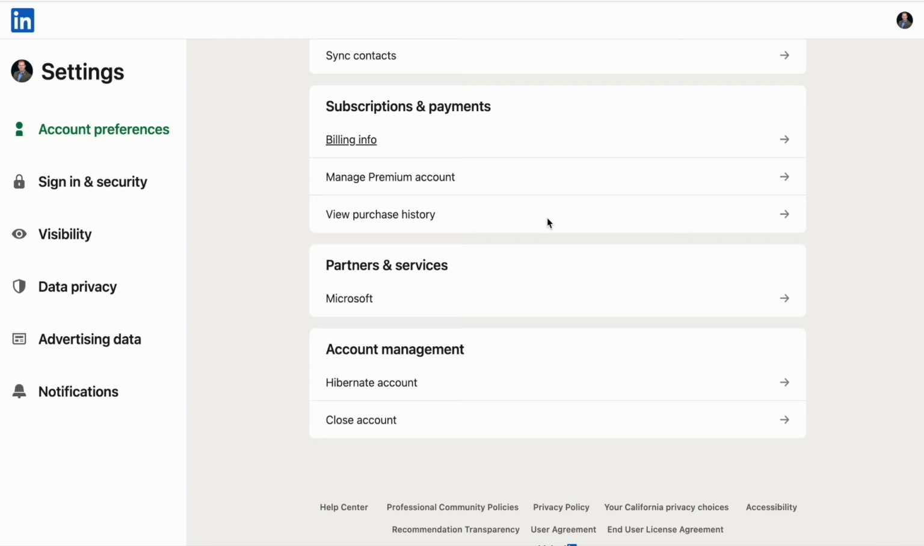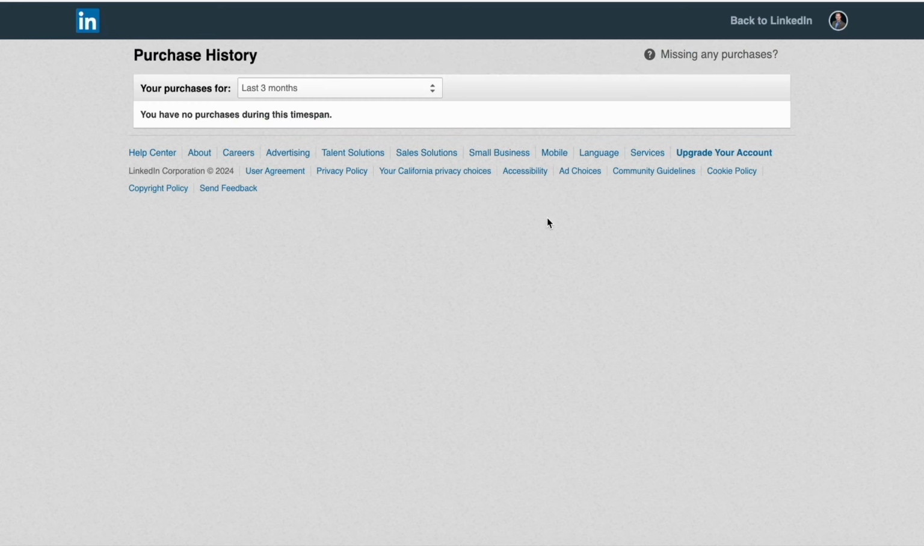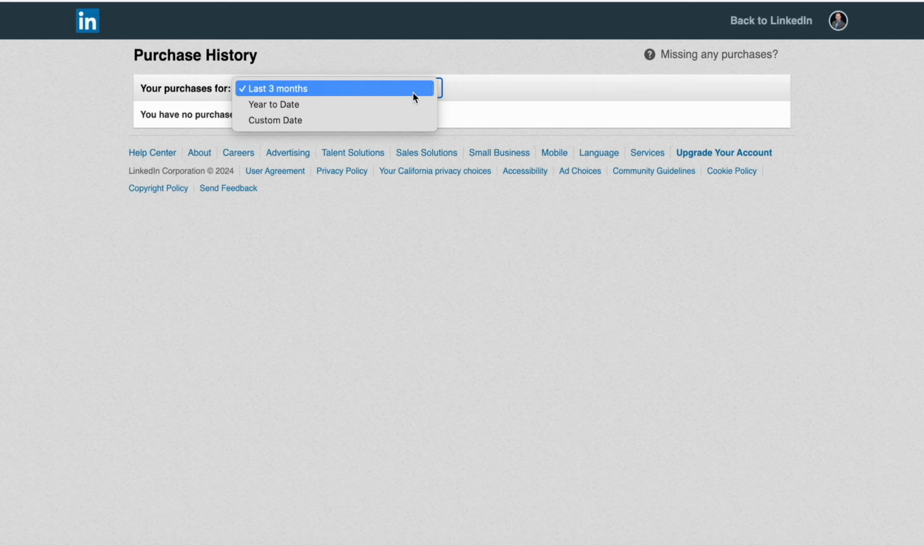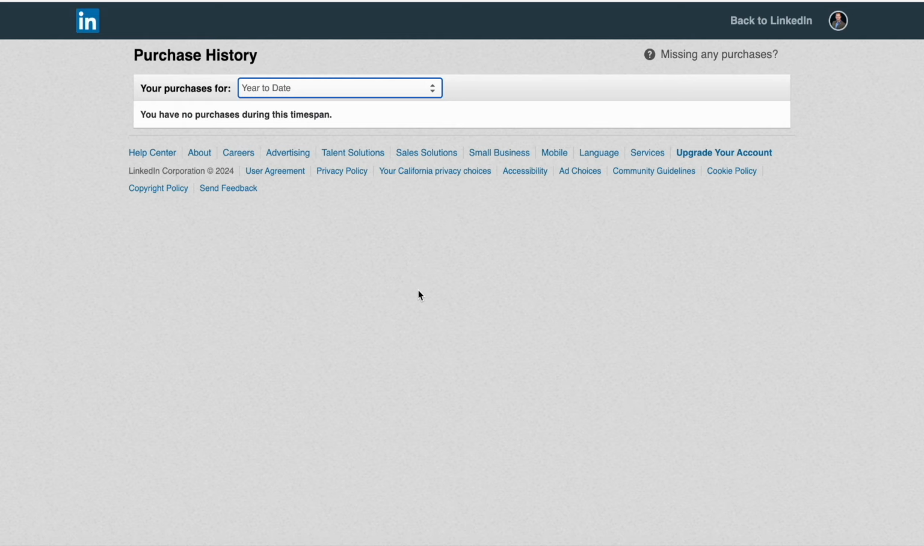Next, go to where it says view purchase history. You can either do this year to date or last 3 months, or you can customize the date. I say just go year to date and then just see if there are any kind of purchases in there that you don't recognize, because that could be a red flag that something's up with your account. Maybe you've been hacked or something like that. When you're done there, go ahead and back out.